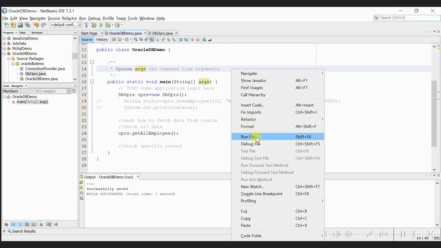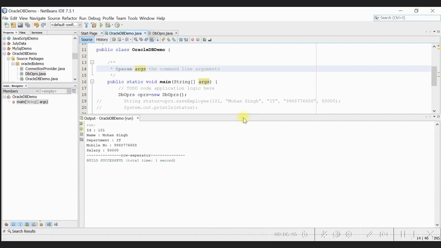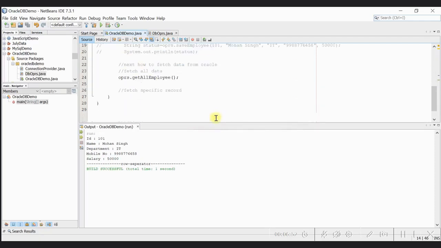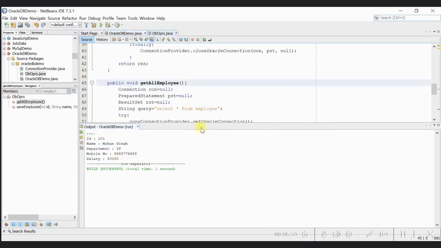The DBOPRS object is already created, so call the method oprs.getAllEmployees and run your file. It will display all the records. It is displaying only one record. I think we missed something. Okay, we missed the loop functionality.